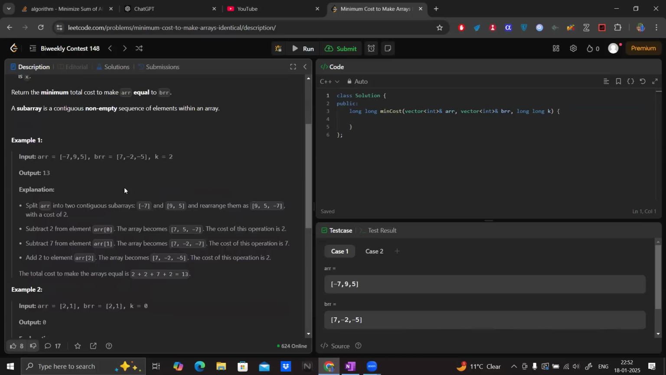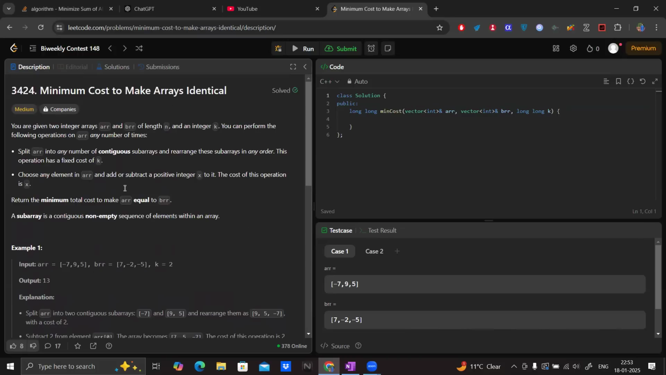Okay. So in this problem, what I thought was, first of all, this operation is pretty sus. We can split it into any number of contiguous segments and rearrange these segments in any order. So this is very flexible, right? And this has a fixed cost of k. Basically, we can pay k and do anything with the array. It is like Brahmastra.